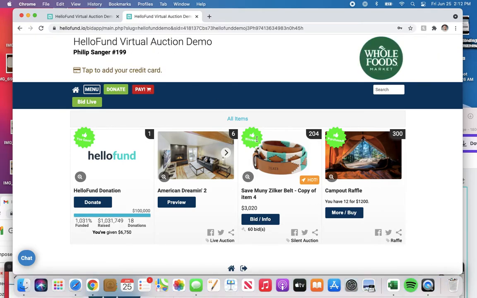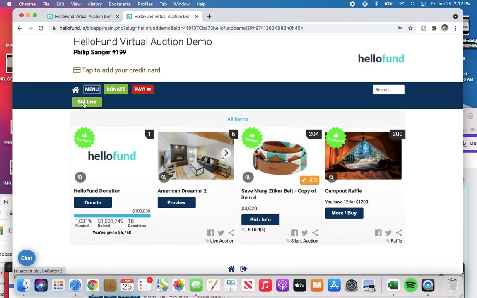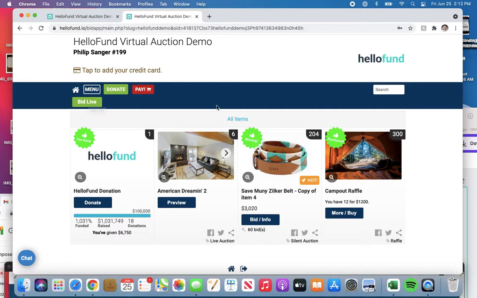And then you've got a nice notification that you're winning. Now, if someone outbid me, I would get a notification that I'm losing, and if I set up the automatic text messages or allowed text messages, I would receive an outbid notification that allows me to bid again. Bid Live button is primarily for a virtual event where someone at home has the ability to bid on live auction items if they're not able to attend an in-person event.